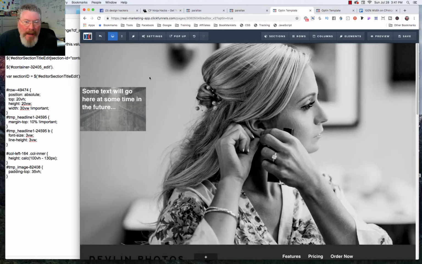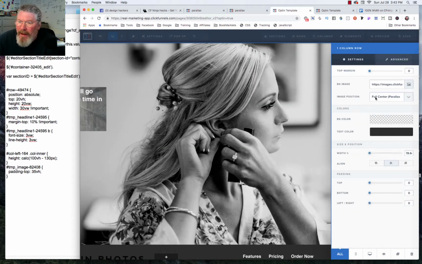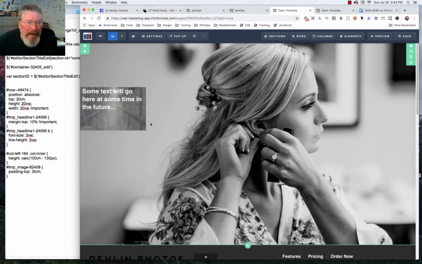So let's come back in, and the first thing we need to do is deal with that image. It says it's now a full center parallax. What we're going to do is put it to no repeat. Now, actually, let's do 100% width and height. Okay, that should be okay then, because we can actually see the image now. So what we want to do now is make this so it will move as we resize the image.